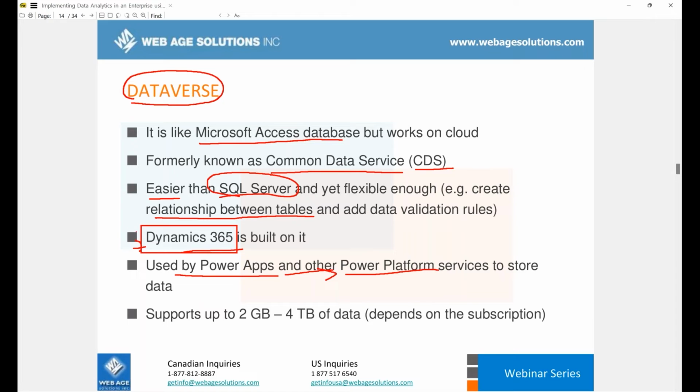So again, if you already have Dynamics 365, or maybe if you're using Power Platform, like Power Apps, etc., you most likely already have Dataverse available to you. If not, you can think about it. Maybe we don't want to use it. But if you do have Dynamics 365 or Power Platform, you most likely already have it. And it supports between 2 GB to 4 terabyte of data, depending on the subscription level, how much you're paying to Microsoft.